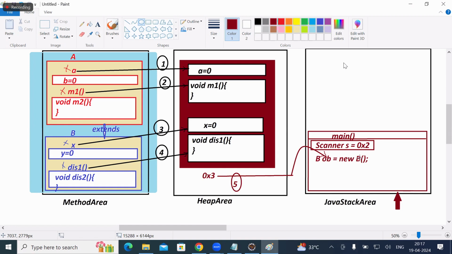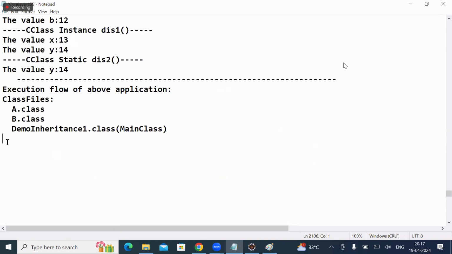The remaining we need not draw. You understood the concept now? In the inheritance process, while object creation, the parent class is loaded onto the method area first, then the child class is loaded. While object creation, the parent class members will get the memory first, then the child class members will get the memory. That is the behavior. So this is the diagram. Hope you understood. From that diagram, you observe two points.